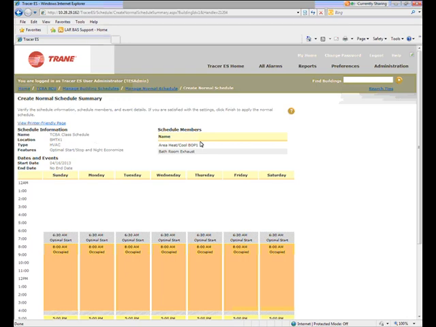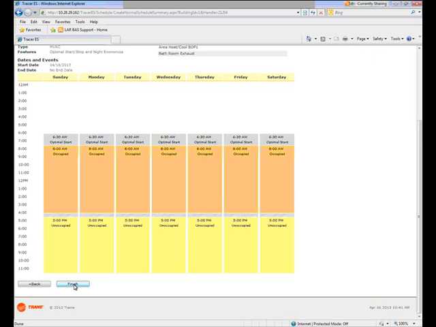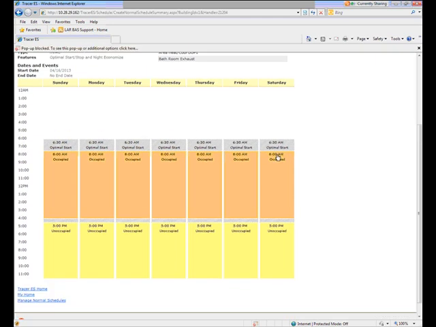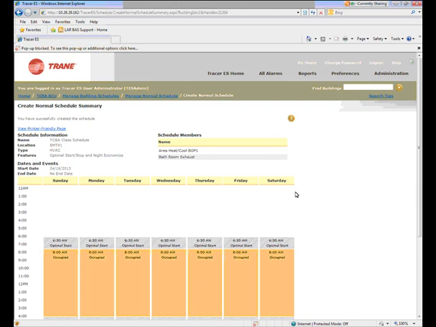There it is. I have my schedule, the name of the schedule, TCBA class schedule. It's going to be CU1. It's an HVAC type schedule, which the features enable for optimal start stop and night economize. And the affected members are listed under the schedule members you see here on the list. And then I simply click finish, and my schedule is done.